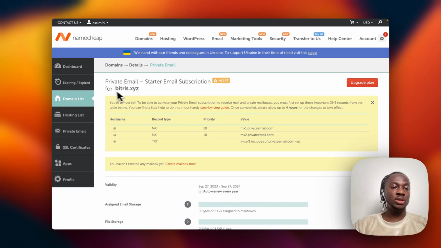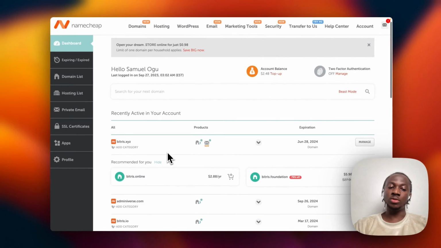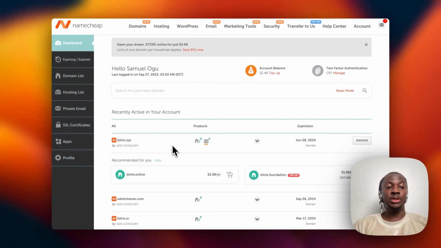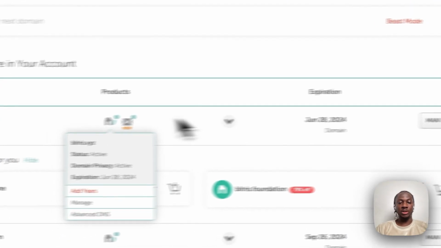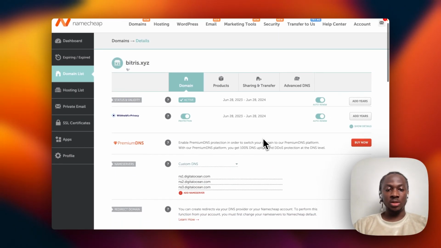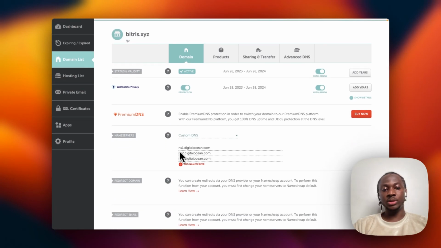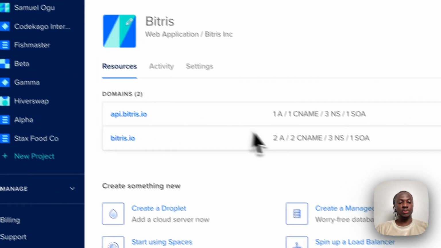Okay, so first thing, let's go configure our domain name. So it points to, so for this tutorial, we'll be using DigitalOcean. So we have beatrice.xyz. So we'll click on manage. Then we click on, so it's already pointing to DigitalOcean. So I've done that already. The name servers are pointing to DigitalOcean, which is good. So what we need to do next is to go to DigitalOcean.